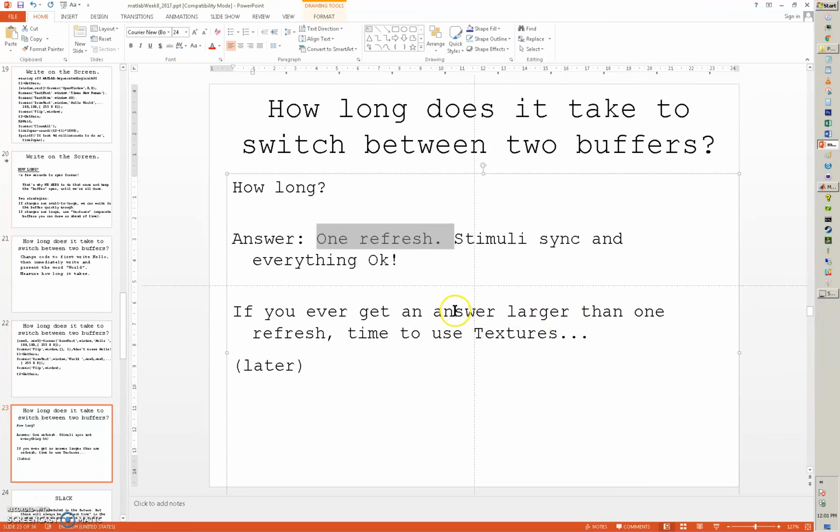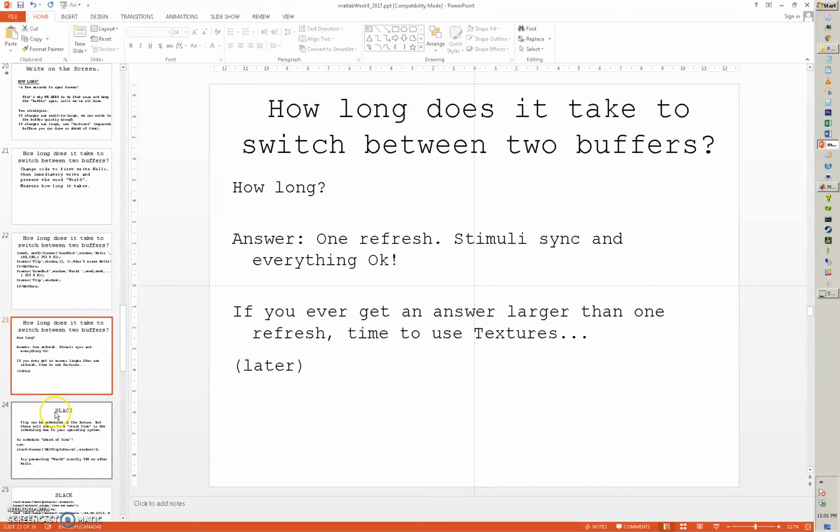If your answer to this kind of test is ever larger than a refresh, if you're writing so much stuff to the buffer that it takes longer than one refresh, then you want to use textures, which we'll talk about later.